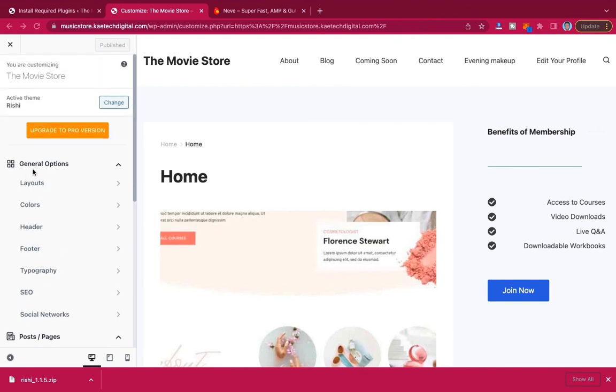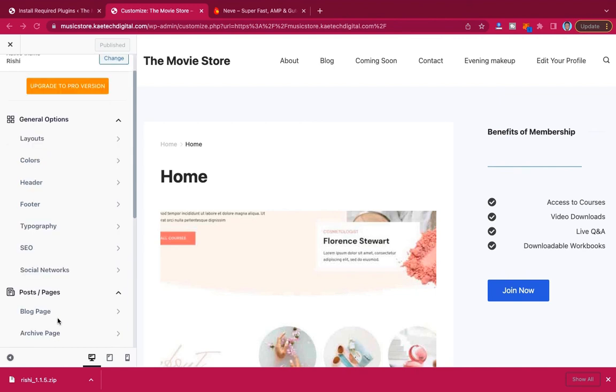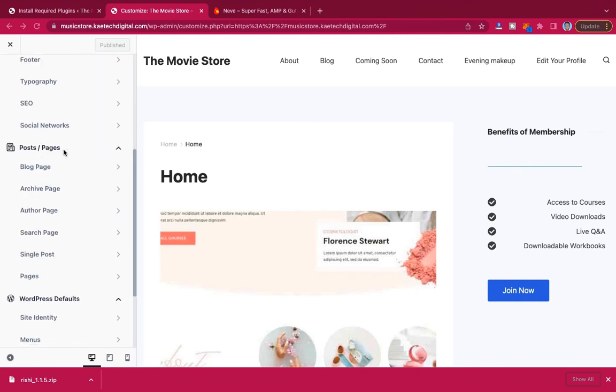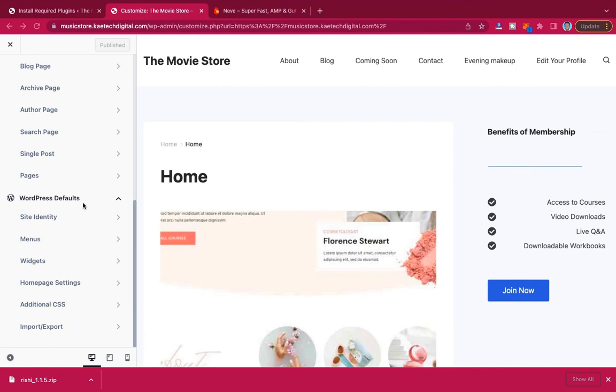Okay, so the general options talk about the layout, the colors, the header, the footer, the typography, the SEO, the social networks, and then the posts and pages talk about your posts and then your pages. Okay, and then the WordPress default is all about WordPress settings. Okay, so your site identity, your menus, your widgets, your homepage settings. Okay, so you can check all of them and then see how it really works for you.